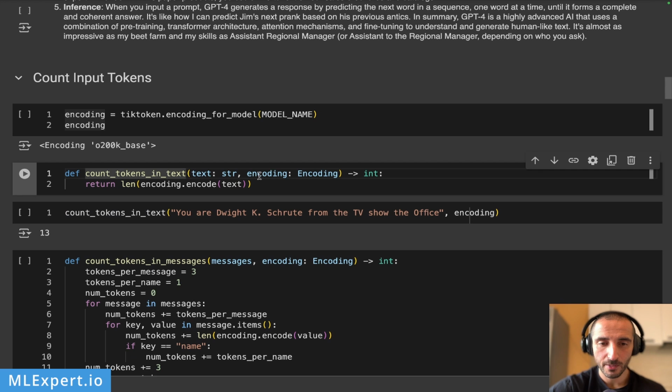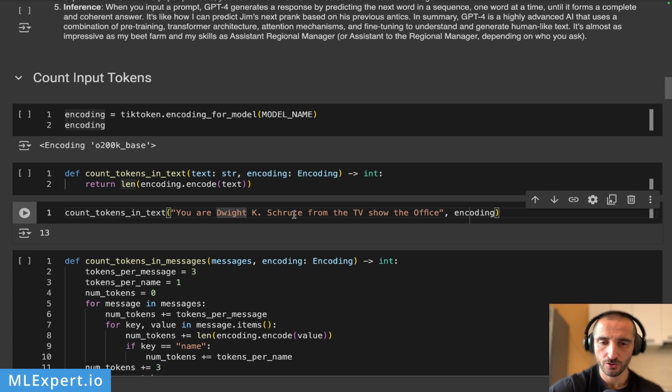And here I'm adding a helper function, count tokens in text. And this is what the function does: it just encodes the complete text with the encoder. And then I'm going to essentially calculate the number of tokens using the built-in length function. And as you can see, this is essentially 13 tokens from this text, which is the original system prompt that we've passed in.